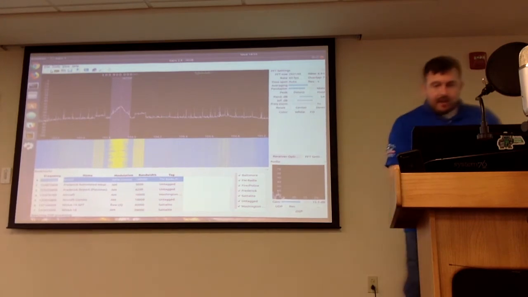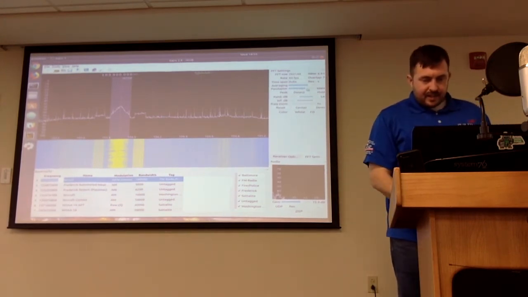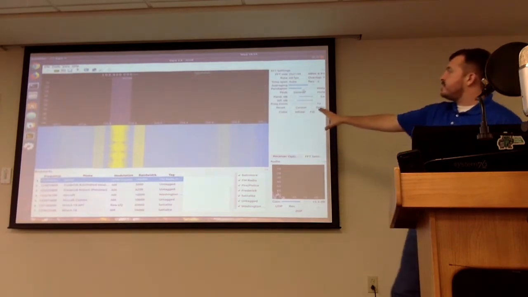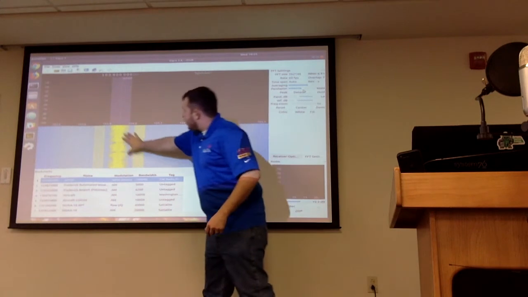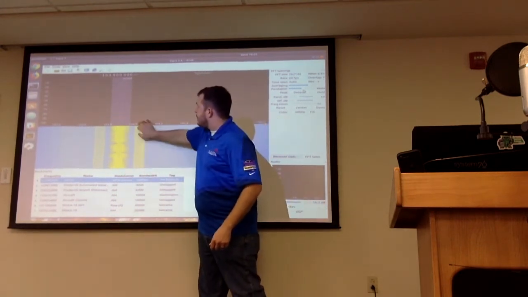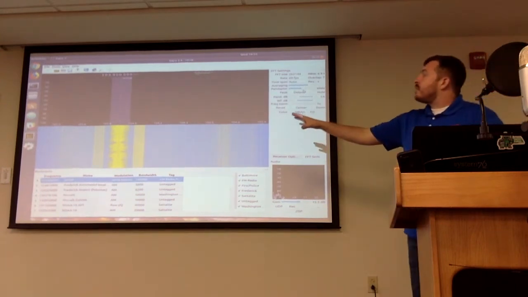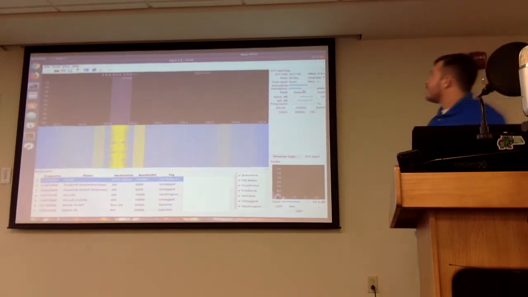We can play around with some of these settings to make the waterfall. The waterfall there is just showing where the signal is. I'll get into these lines here in a minute. I'll tell you now, those are digital signals, and we'll talk about those next.